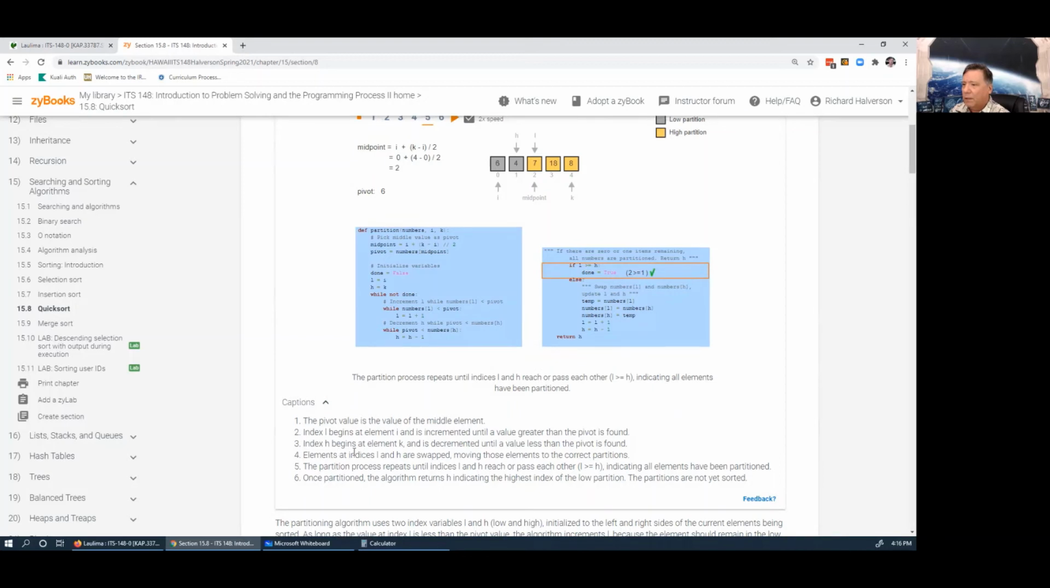And then H begins at the top and is decremented until a value less than the pivot is found. And in this case, it didn't find one. And the elements at indexes I, L, and H are swapped, because this and this are swapped, and moving those elements to the correct partitions. So they're moved to the correct partitions.